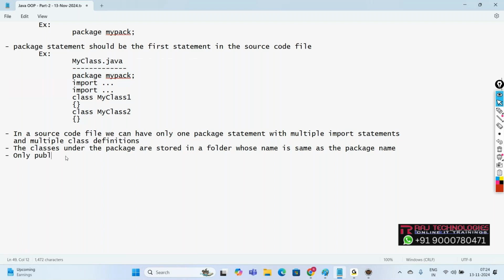Only public classes are accessible outside the package. So if I want to use a class of one package in another, the class must be public. To use the classes of one package in another package, we need to import the package.